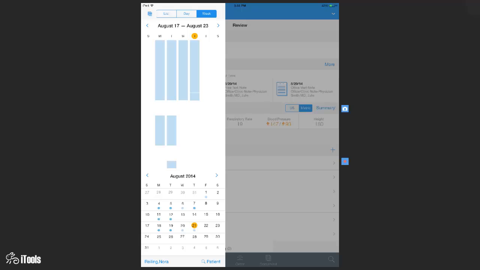Now, this week view allows me to see how heavy my schedule is. Down below, looking at the calendar, you'll notice the bubbles underneath each date determine how busy the schedule is on a heat map basis. So the darker the color, the more patients at that time. The lighter the color, the fewer patients. Now let's go back into our schedule for the day.